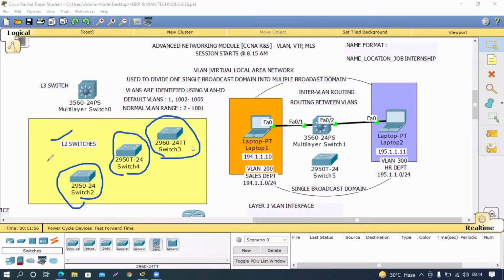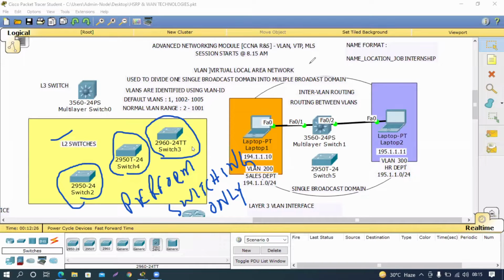And layer 2 switches simply means that all these switches can perform switching function only. Switching means taking a frame from one port and delivering it via another port.